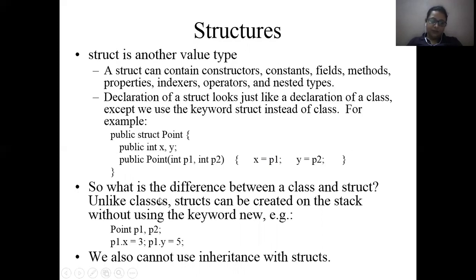So what is the difference between class and structure? Unlike classes, structures can be created on the stack without using the keyword new. For example, Point p1, p2; p1.x = 3; p1.y = 5. We also cannot use inheritance with a structure.